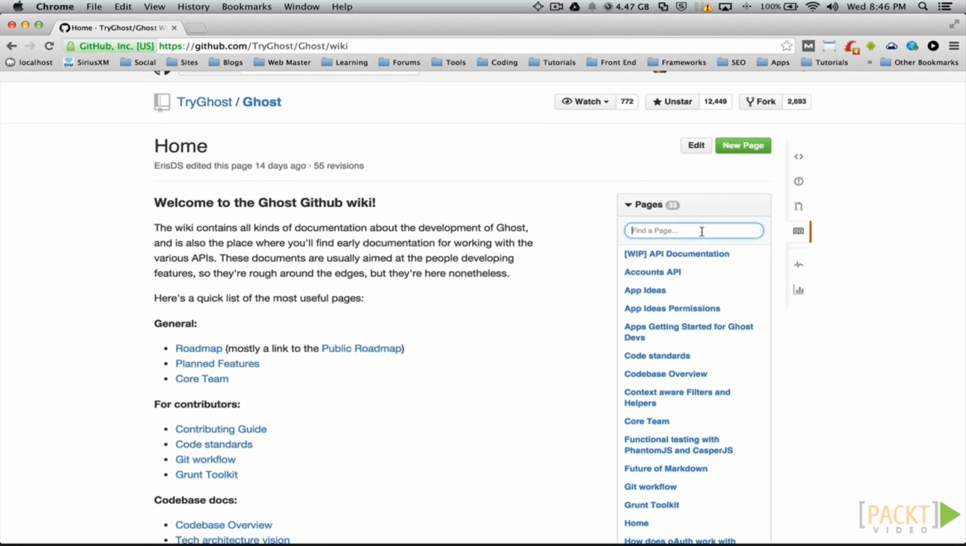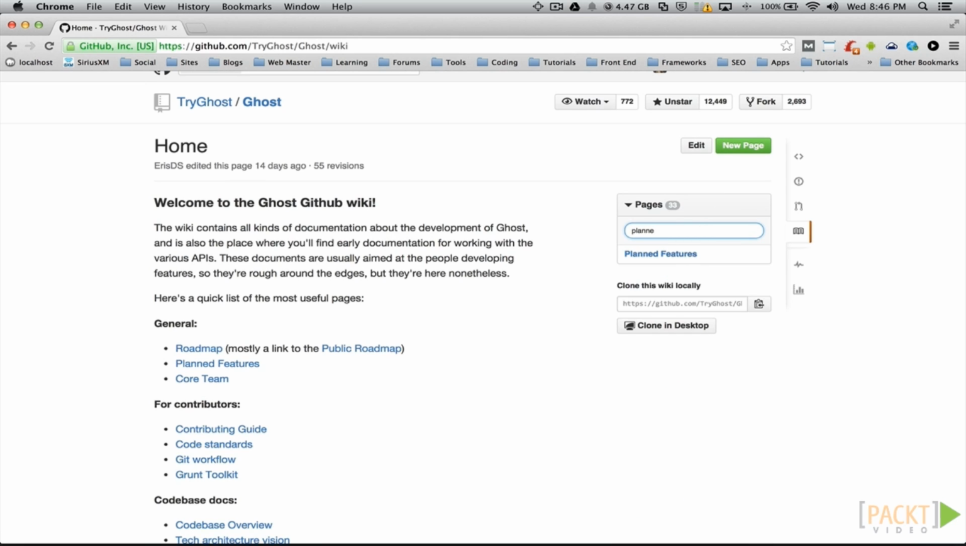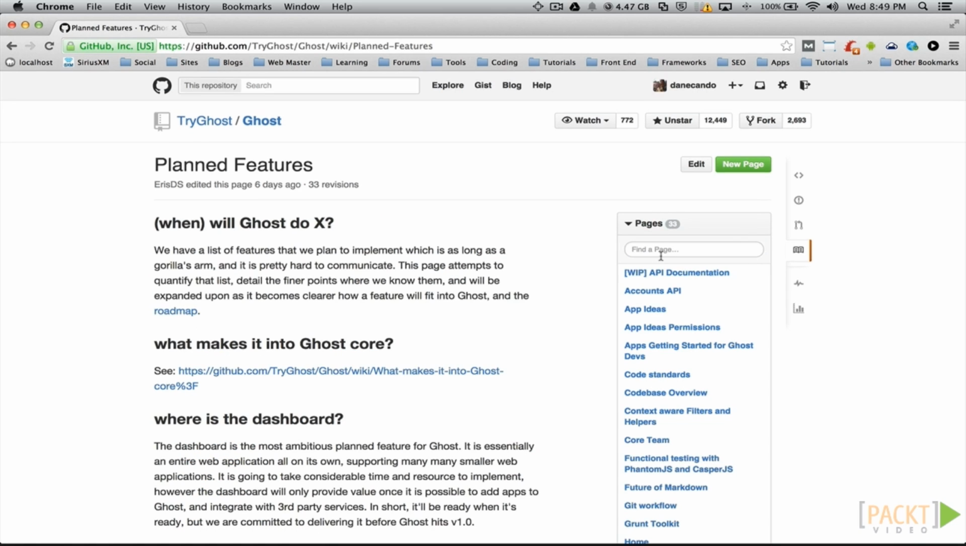Use the page search bar on the right side of the page and let's search for planned features. Let's click the link and find out what we can expect from Ghost in the near future. A lot of the text in here is pretty technical, but we can scan through and get a good idea of what they have planned.